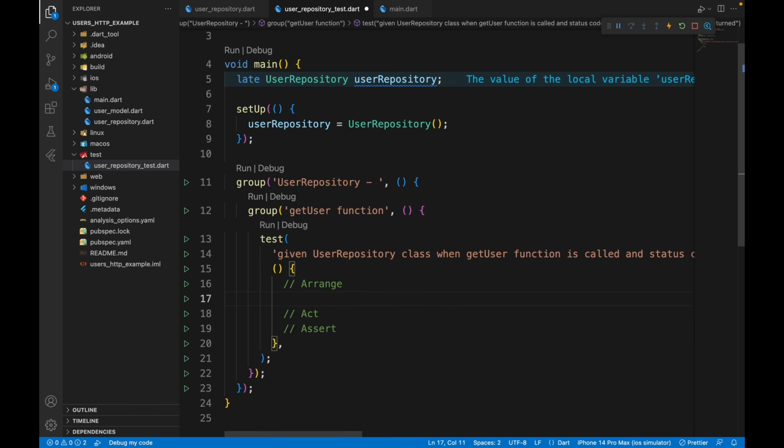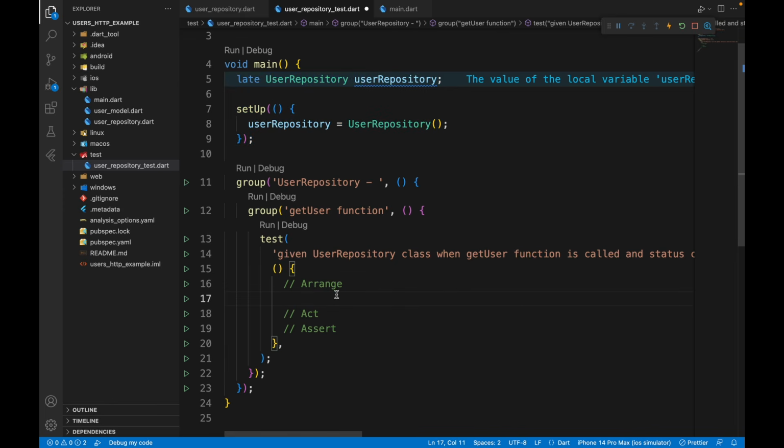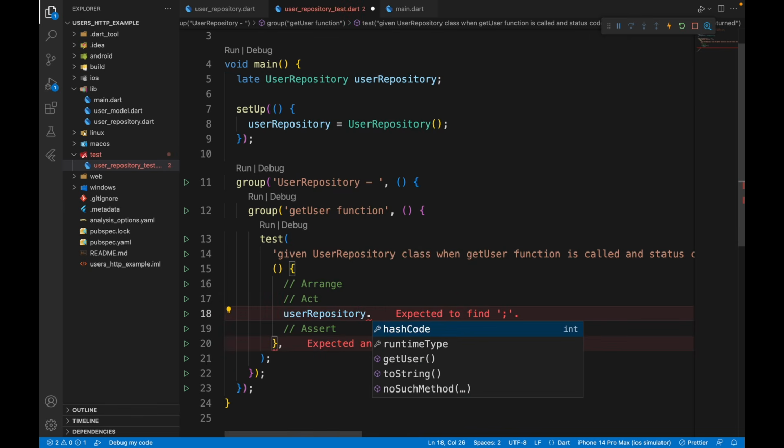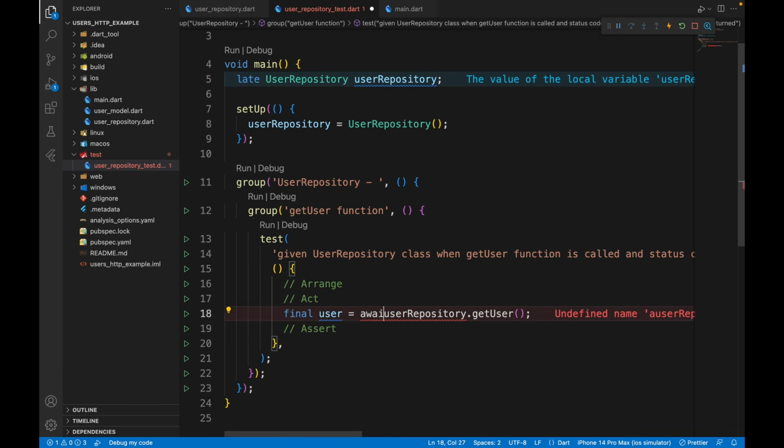So in the arrange part, what do we want to do? We have done this right here. We have created an instance of the user repository, so nothing as of now. For act, we need to actually call the user repository class. So let's call user repository dot getUser, and I'll have to store it in a variable. So I'll have final user is equal to await, because this will return a future.